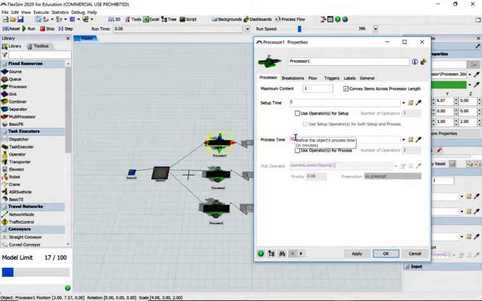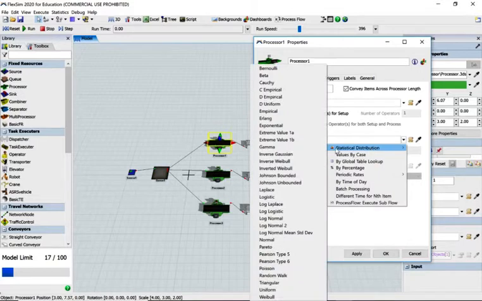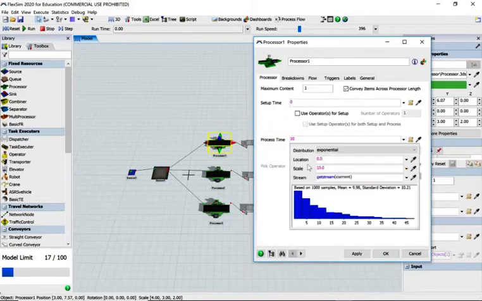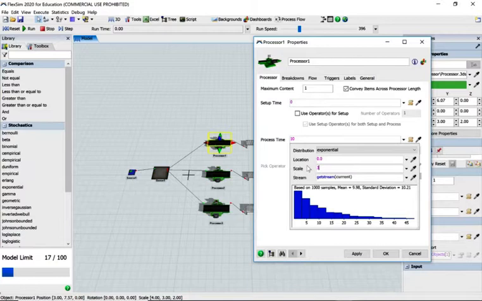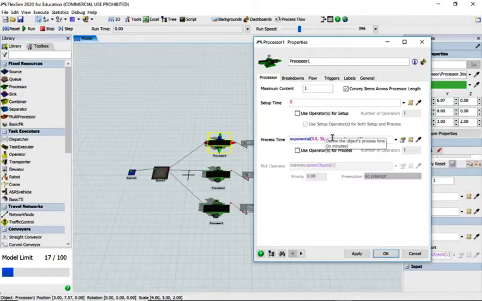We're going to change it to exponential. So statistical distribution, exponential, and we need to change it to 30. I'm going to leave the stream the same rather than changing it to 0, and click away. So now we've got the expression for the amount of time it takes.